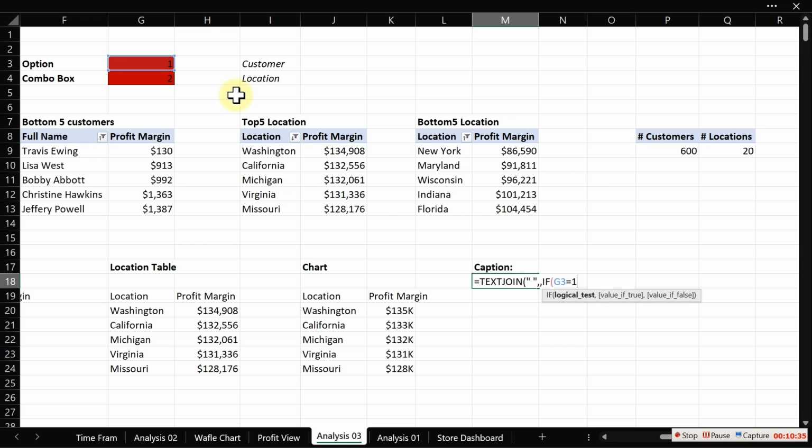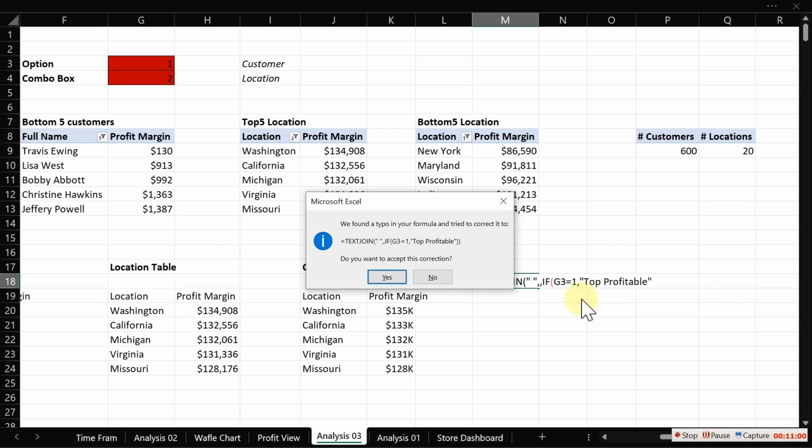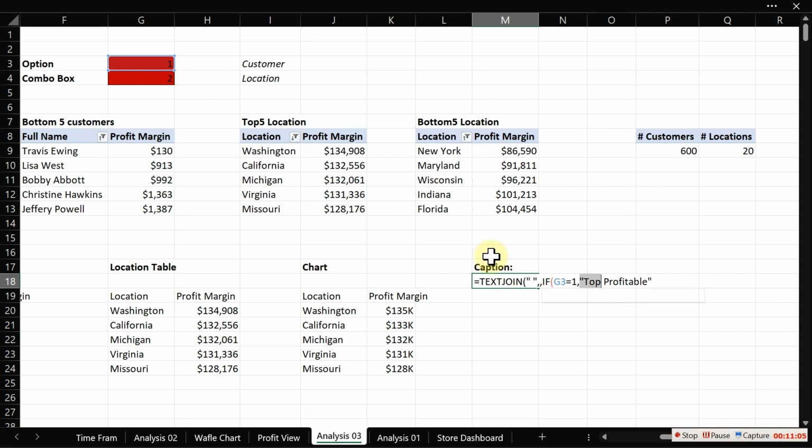profitable. So let's do a comma. That is, if the value is true, we want to say top profitable. Then we close. The difference between using text join and using ampersand for concatenation is that here you don't have to put a space. Sorry, let's cancel. You don't have to put a space over here to have a space. So you can just do it this way.